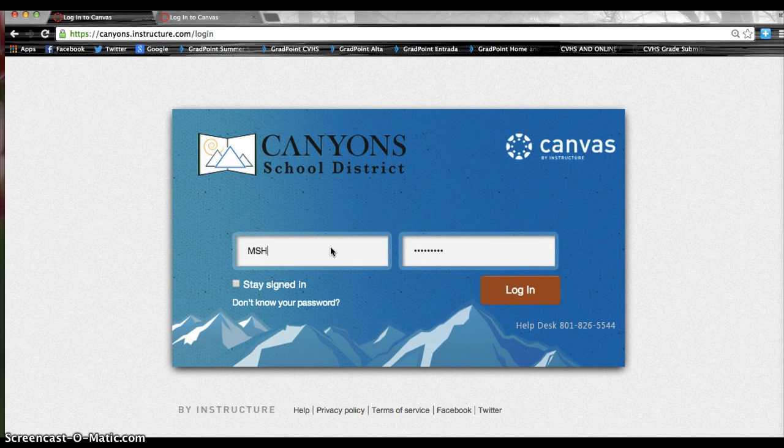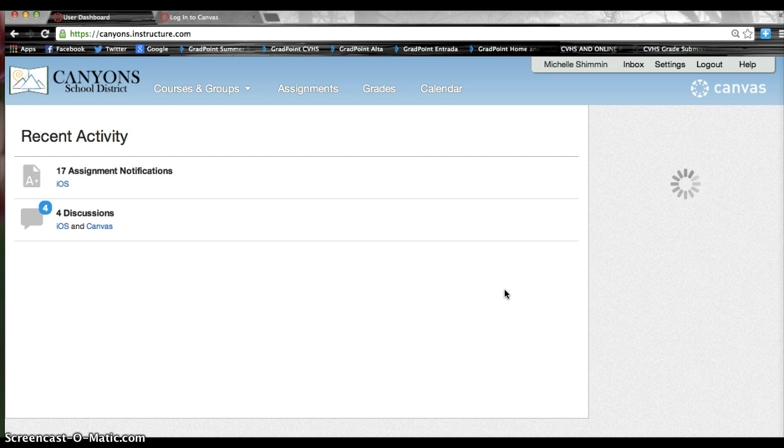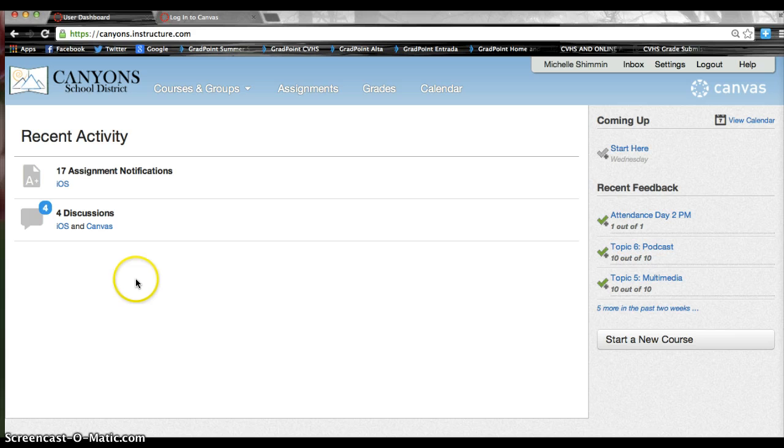Now I'm going to log in just a little bit differently because I have a different login information. Okay, so once you log in, you're going to see your home page pop up. Your home page will have your recent activity, which can be found over here. Things like assignments or discussions or anything that's been graded will all pop up here. Anything that you've done recently will pop up here.